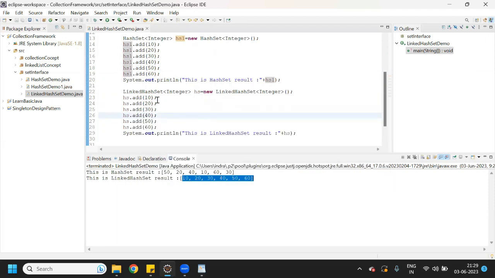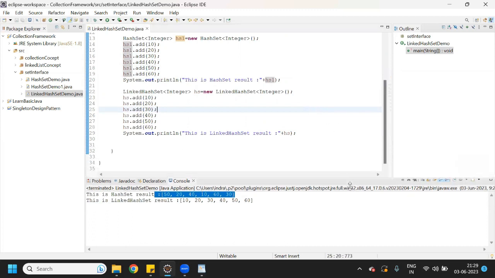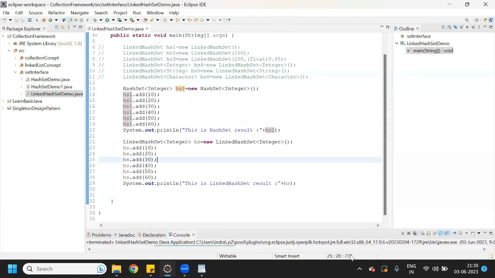We have inserted the elements like this: 10, 20, 30, 40, 50, and 60, and it is giving the output in the same sequence: 10, 20, 30, 40, 50, and 60. But HashSet is not maintaining any order. It is randomly printing the output. So this is the only difference between the HashSet and LinkedHashSet classes.